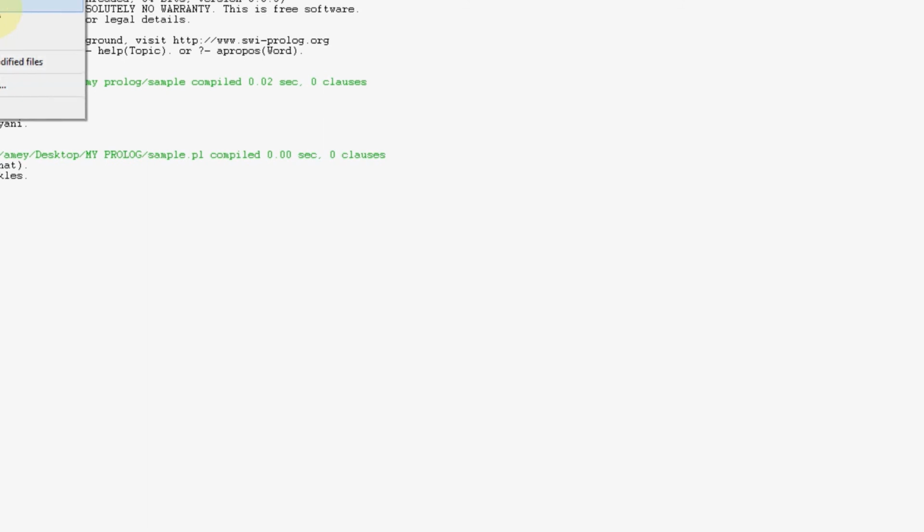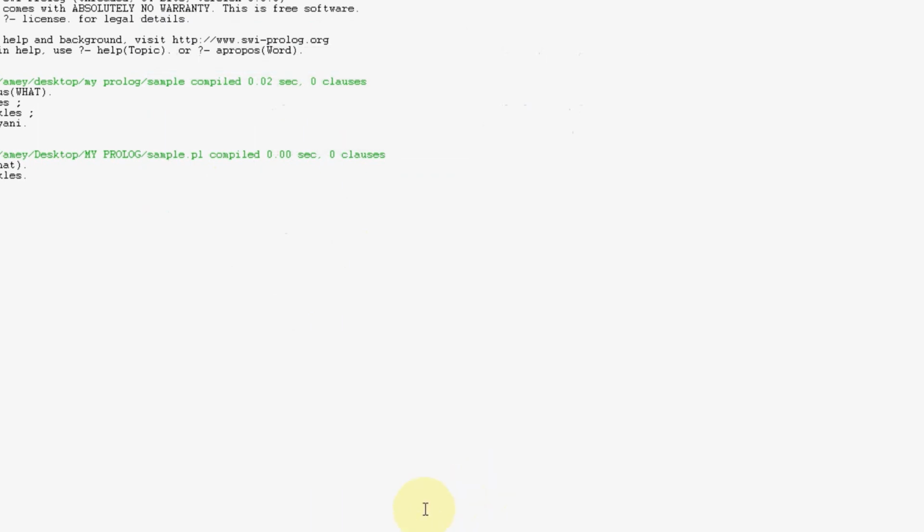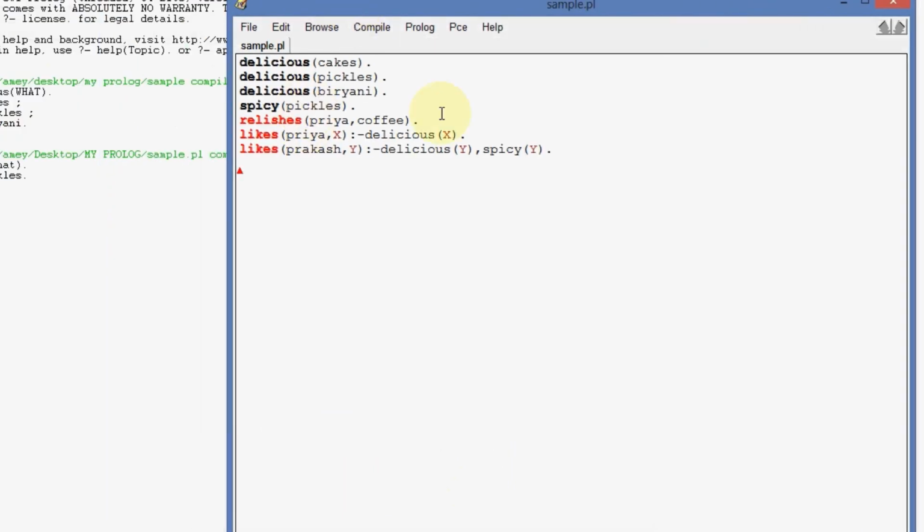Now, when I say file and consult, you can directly open a file for asking queries. But I don't want to open the file for asking queries. Assume that I want to open a file for editing purposes or to see the content. So you can just go to file and say edit. Okay, go to that folder where your file is. Choose the program and say open. Okay, and now the editor has been opened with your original program. You can make changes over here.